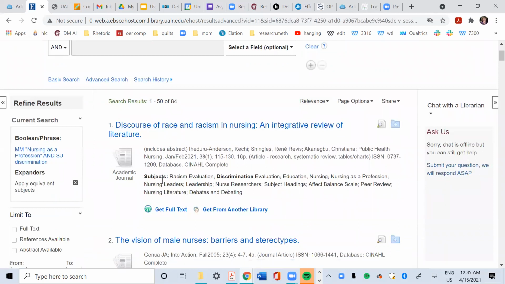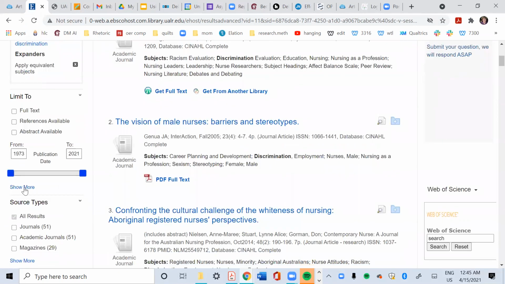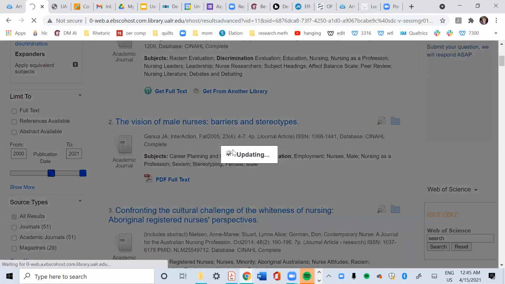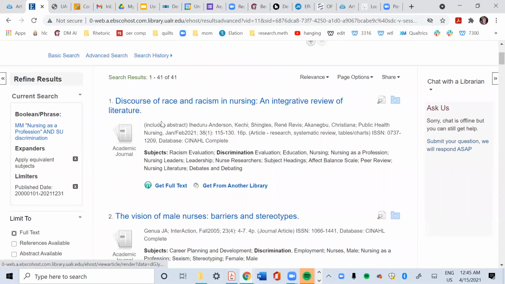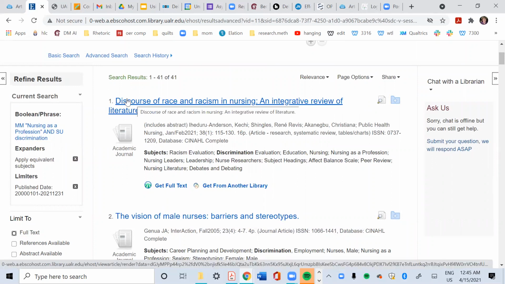So that gives us this article that we just saw, and it gets us down to 84. We don't have our time limited anymore. Let's go back there. That gets us down to 41. So that's a reasonable number to take a look at.